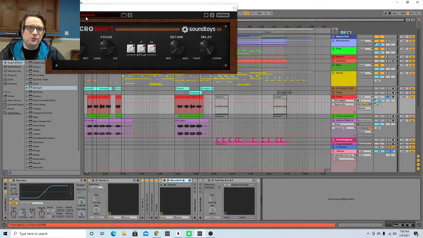A really nice plugin. And this is the lead vocal clarity preset. I think I might have tweaked just a few little things in here, but it's pretty much close to the preset.